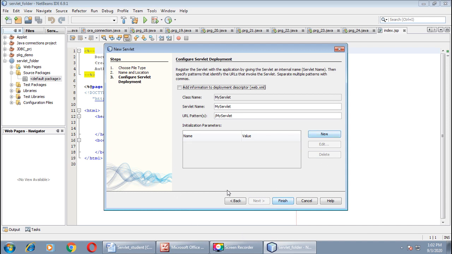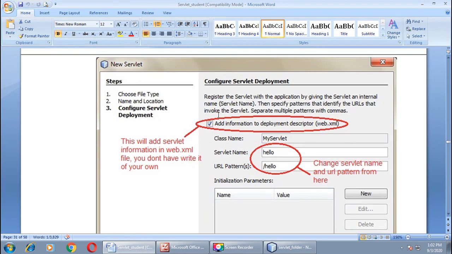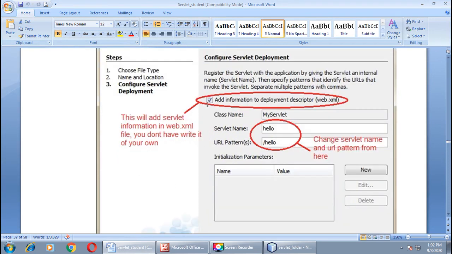So which setting do we have to make in this window? Let us see. Here you can see one single line with one checkbox. This will add servlet information in the web.xml file. You don't have to write it on your own. As I told you, you have no need to write it yourself. You will get it ready-made with the name web.xml, right? So click this checkbox.